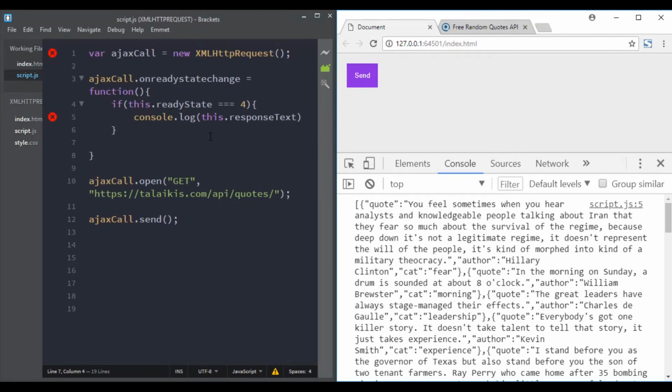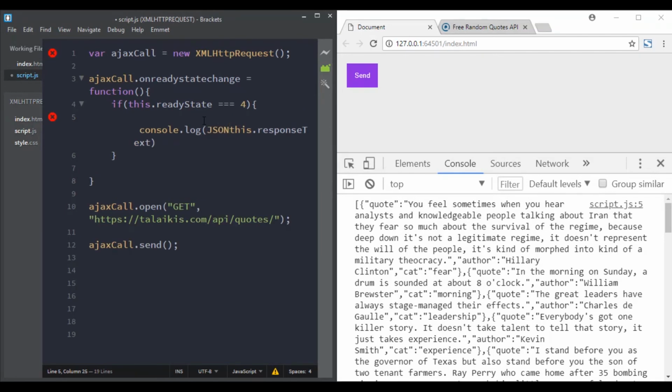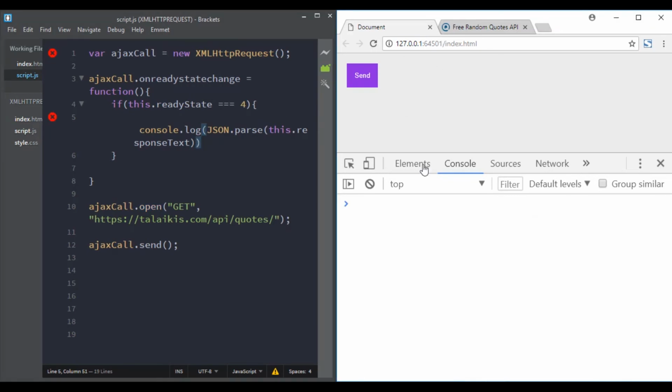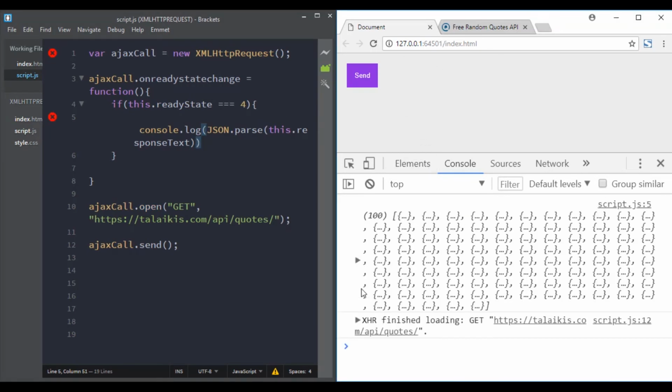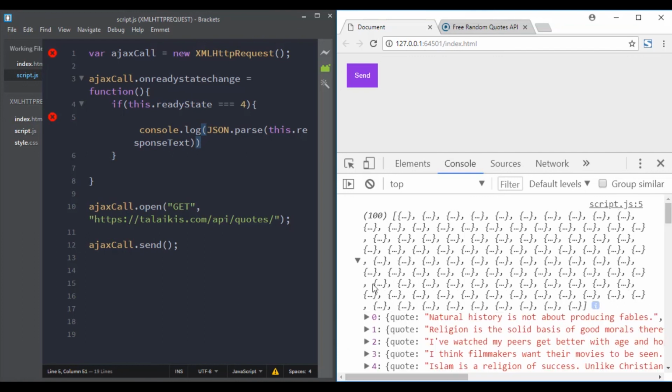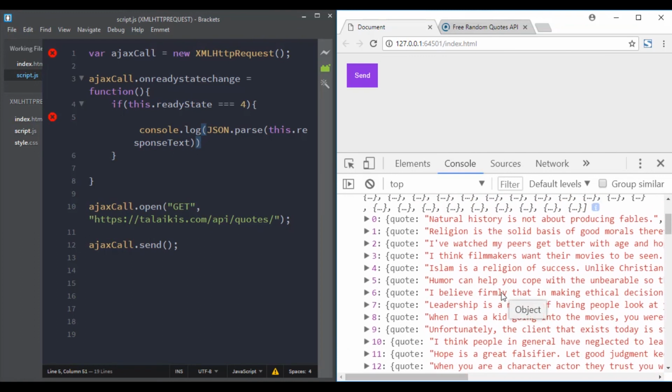The result we receive is a string. Let's parse it using JSON.parse. And let's console log the result. And great, now this is a JSON array, and we can do anything that we like with this result.